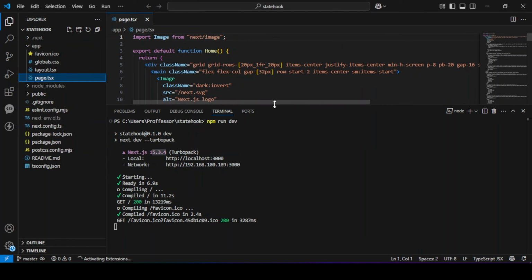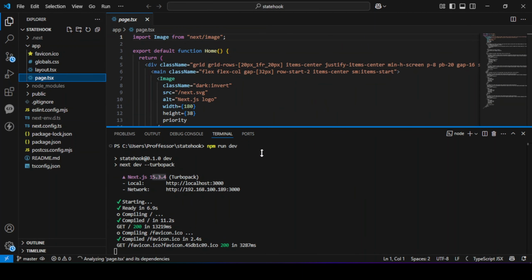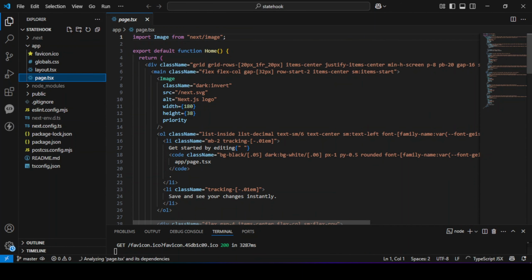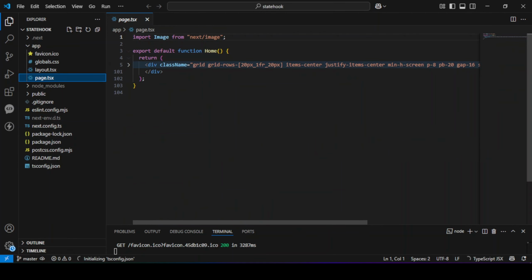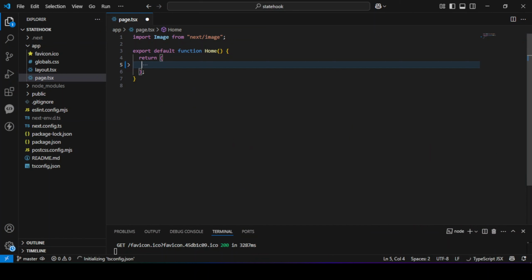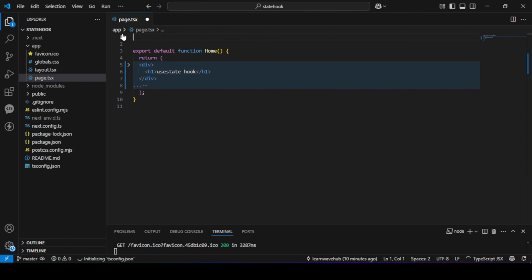So we need to strip this one down to a bare minimum. You can just move inside this return. This is the code that you've just seen in localhost 3000. You can collapse this div, and then I'm going to delete it. We're going to have our own div. Great. We can have an h1 inside, and then you can just say useState hook. Great job. We do not need the image, therefore I'm going to delete this image.